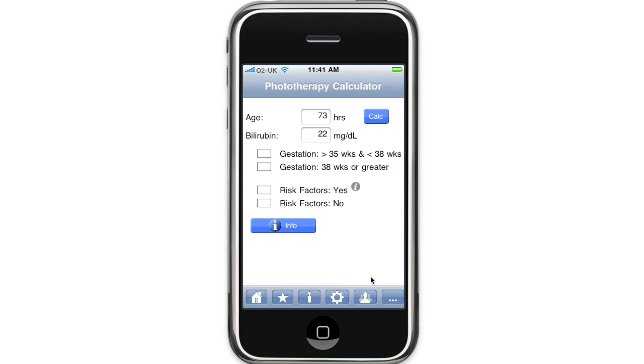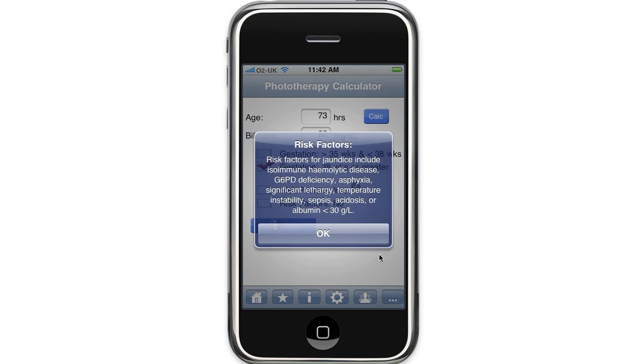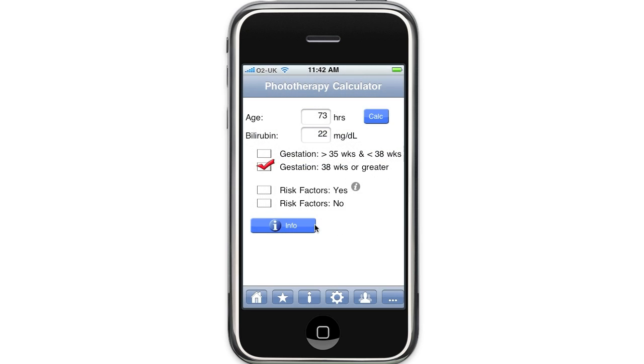Okay, so the next thing to do is to enter the gestational age of the baby and whether or not any risk factors for jaundice are present. If you can't remember the risk factors for jaundice, just click on the I button to display them. So you can see that the calculator has worked out the baby's risk for jaundice is low, and despite this the baby will require phototherapy.